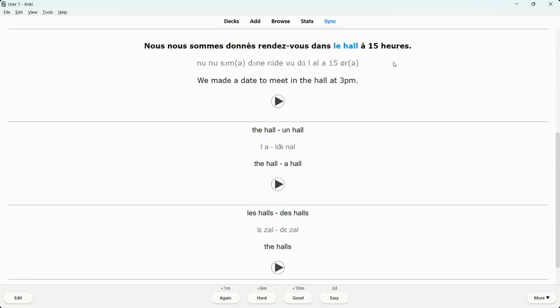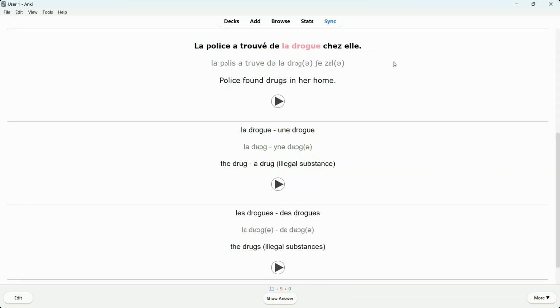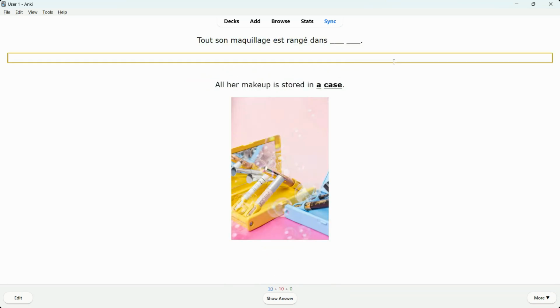Now, I'd like to show you the second card type. The first card type was about seeing a sentence and knowing what goes inside the blank area. The second card type is about actually spelling. So, the second card type checks if you actually know the correct answer. So, I am going to spell the correct answer over here.